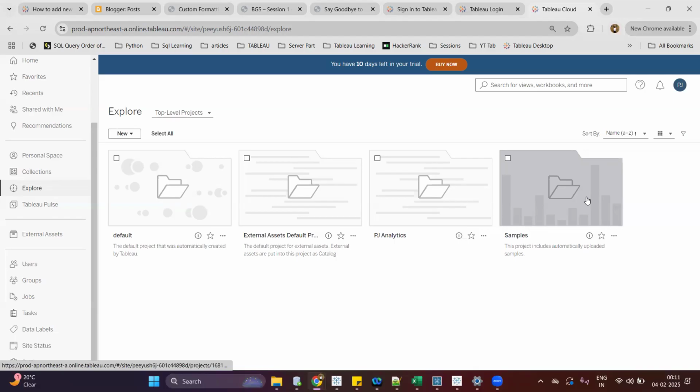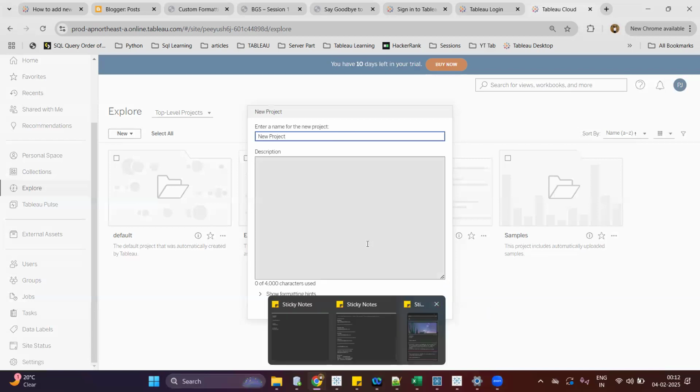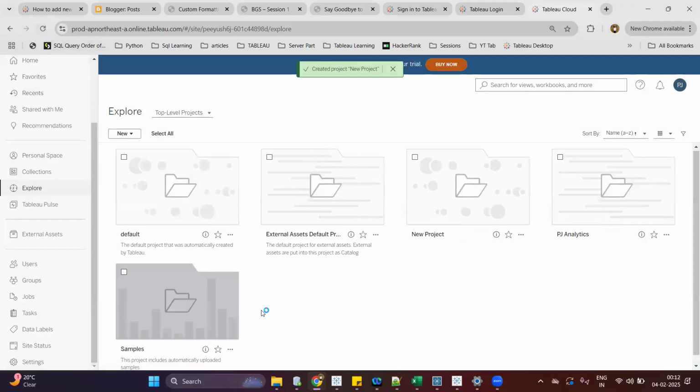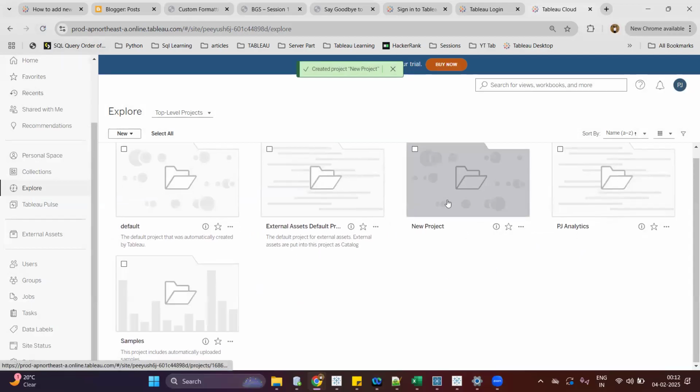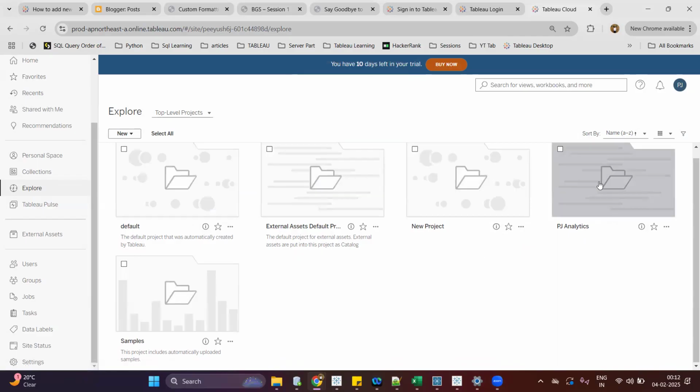Let's say you have a dashboard related to HR data and a dashboard related to finance or insurance. You can create a separate project or folder to maintain those dashboards. If you want to create a project, you can go to New and Create Project. Let me give it a name, new project. Just click on Create and the new project will be created. Now when I refresh, you can see a new folder added with the name new project. By default, Default and Samples come, and this project I have created.